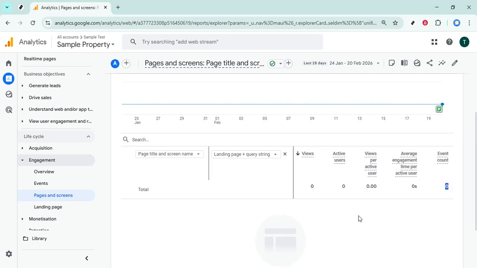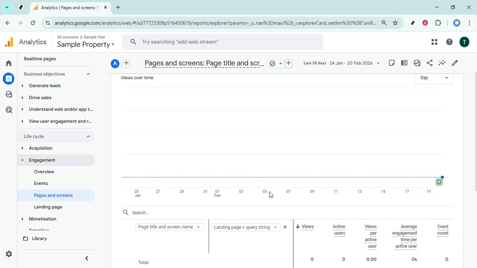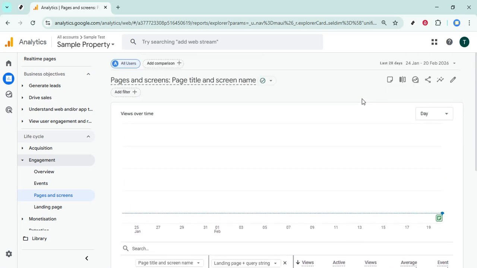At this point, you can sort the table by users or sessions to see your top landing pages, or filter the results if you want to focus on a specific section of your site. You can also change the date range in the top right corner of the interface to look at a different period of time, such as the last 7 days, 30 days, or a custom range.